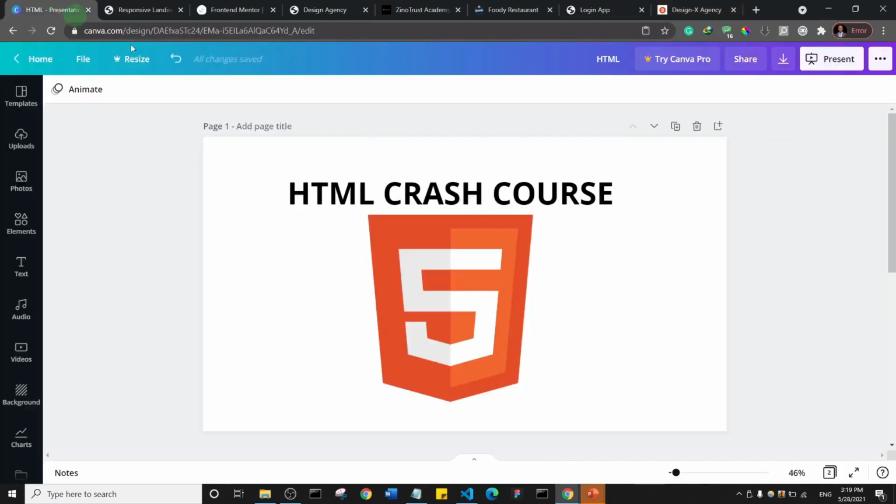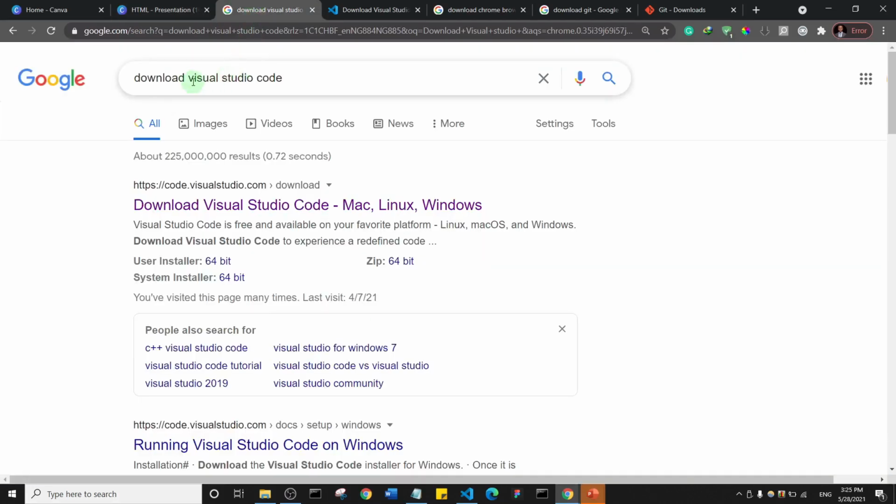All right, so now we're going back to get started with this crash course. Moving on, there are some tools you need to be able to learn and write HTML, and those tools we're going to be installing in this section. The first one is Visual Studio Code. It's just a code editor. It's my code editor of choice for this particular crash course.